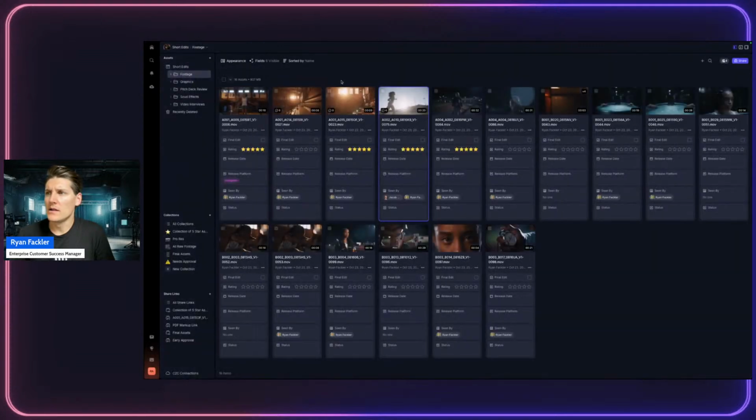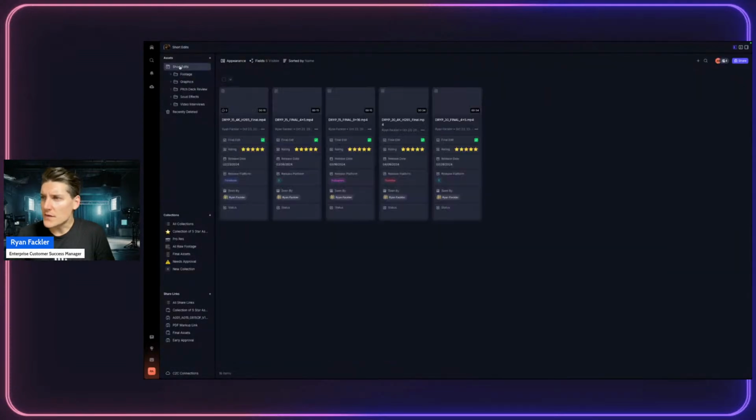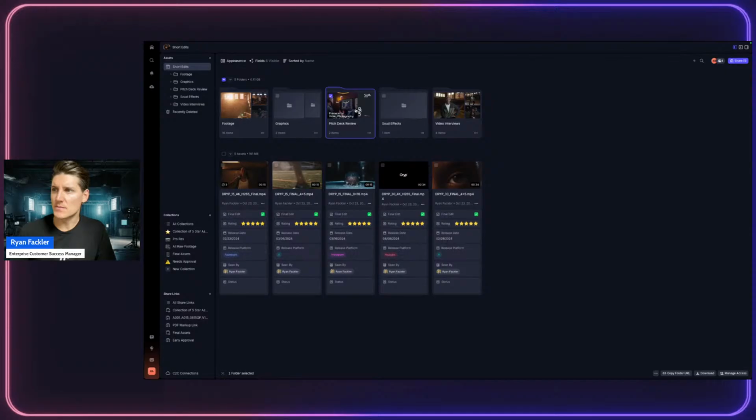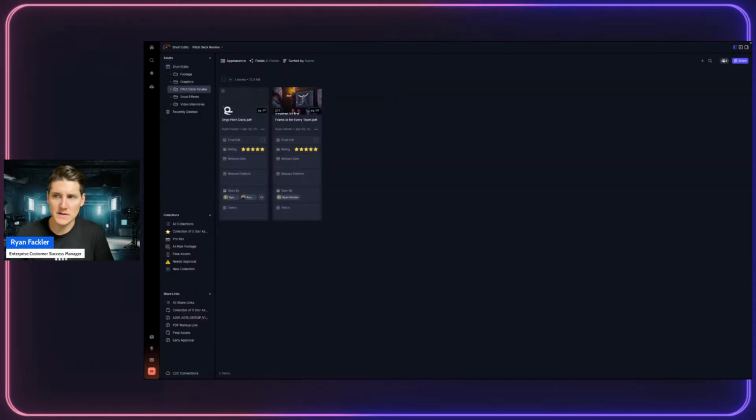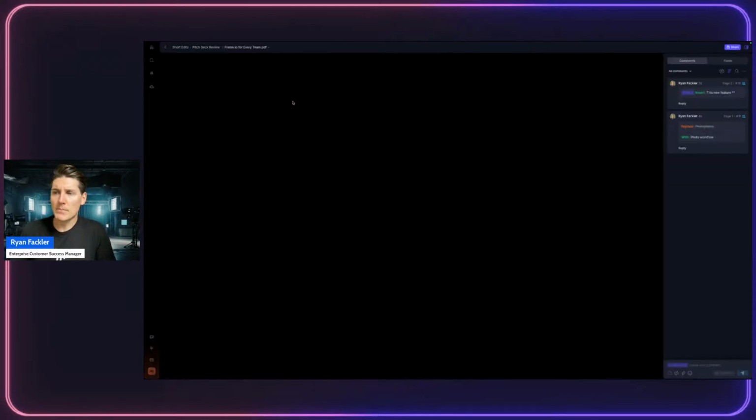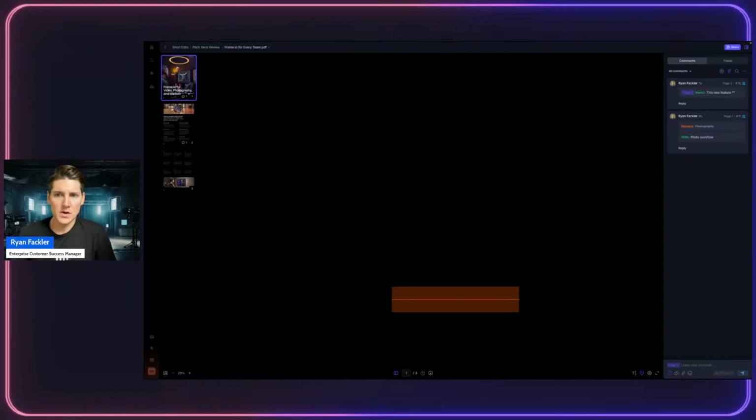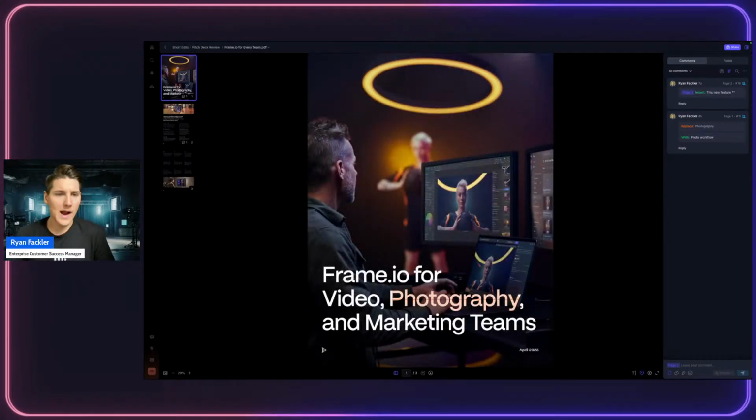Perfect. Let's talk a little bit about some new features specifically for text-based markup, and then I do want to talk a little bit about transcriptions. But if you upload a PDF into Frame, there's a couple of different ways that you can interact with a PDF that is different and updated in V4. So the first being that you can actually select text in the documents to draw attention to it.